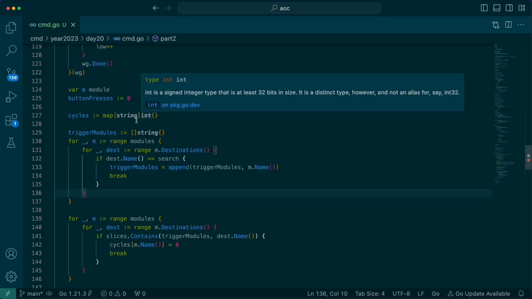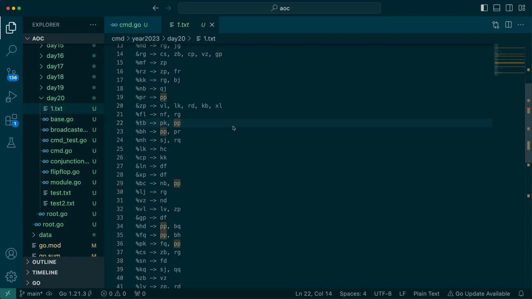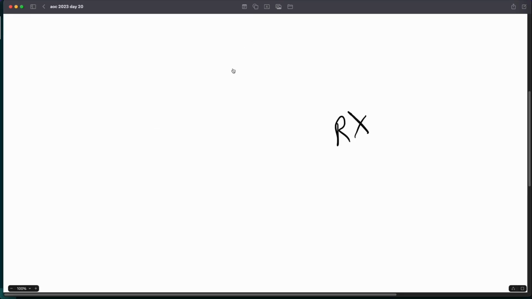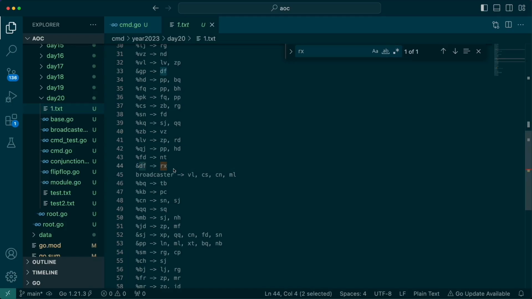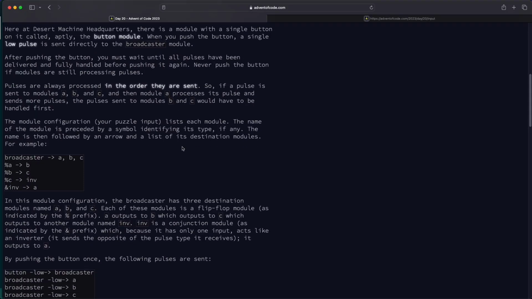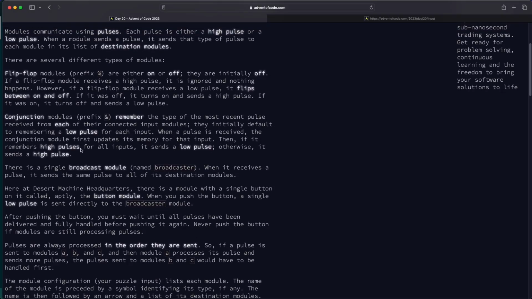Let's talk about the triggering modules. Let's look at the input data, because that's what I eventually got to, after some trial and error, some thinking. If you look at your input data, you have an Rx. There's only one Rx, and if we look at our input, that's fed by df. And that is a conjunction module. So if we look at the rules for a conjunction, because remember, we're looking to see when a low pulse is received: a conjunction is only low if all of the things feeding it are high.